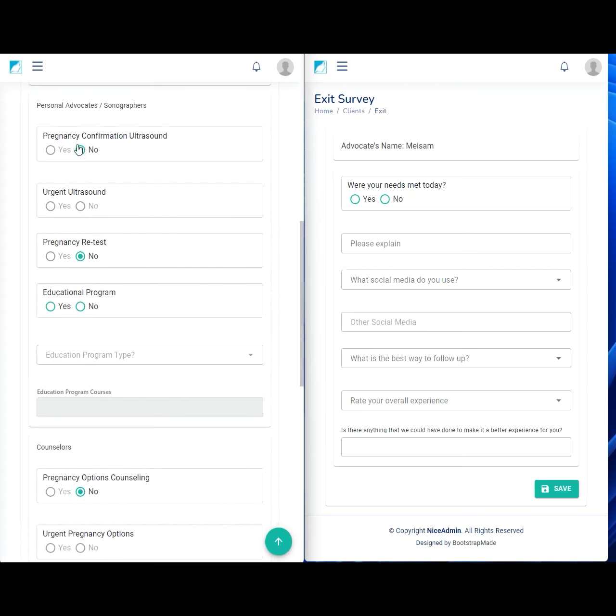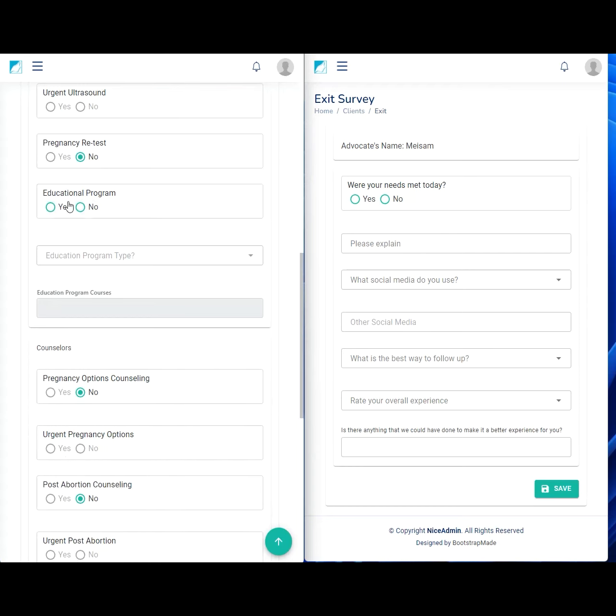This is basically the yes over here. And if it's urgent, you just say requires an urgent ultrasound, meaning as soon as possible. For the retest, if this was a negative test, then the option for retest would pop up. So you could press yes here, but just because it's a positive test, you really don't need to do the test again. Educational program.